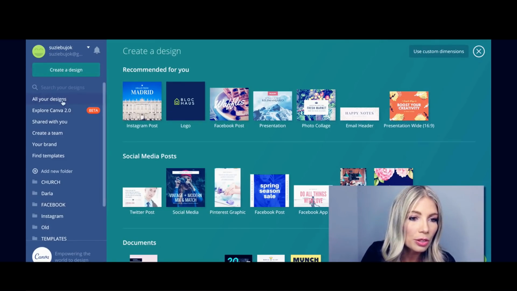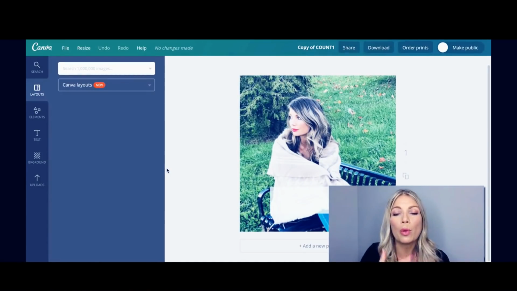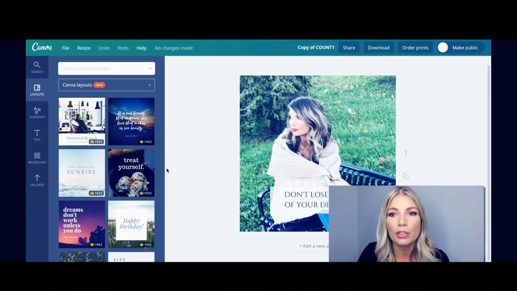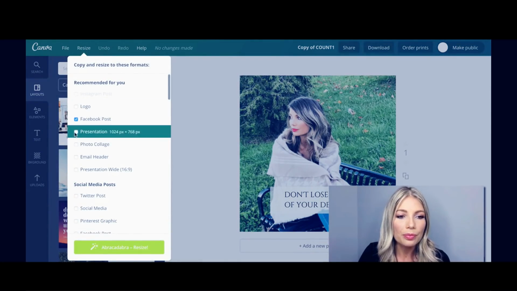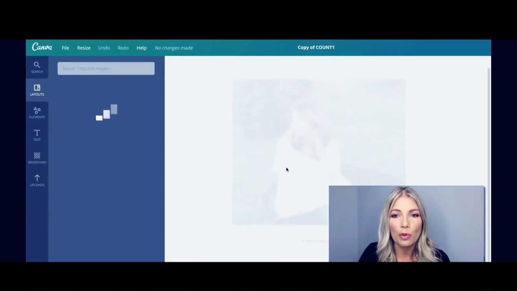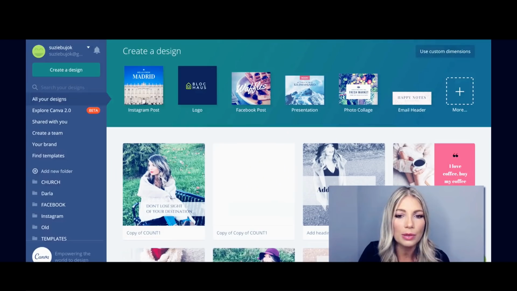Let me go into one of my old designs. Okay, we just made this one, right? Let's say we did an Instagram post, but we actually wanted the same post for Facebook. Obviously the sizing is different, so you just pop up here to resize, and you would choose Facebook, abracadabra, and it's going to resize it for Facebook automatically. So that's in the paid one, but it does come in handy. Again, I didn't have that for the longest time and I survived, so it's all good.